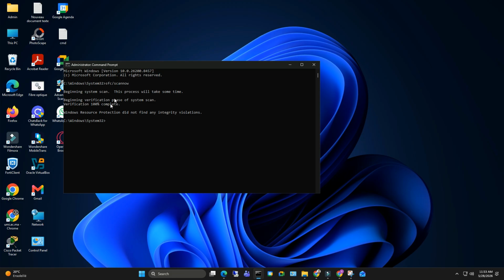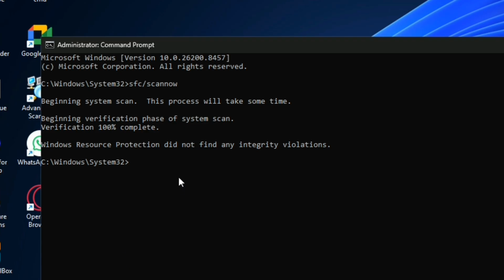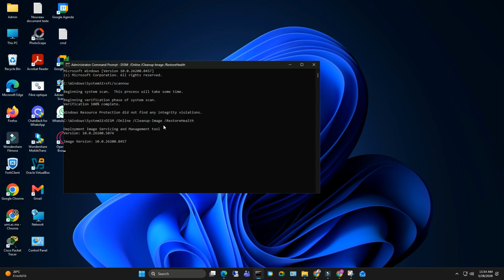Command 2. DISM Repair Tool. Once the first scan is completed, type this command and press Enter. DISM /online /cleanup-image /restorehealth. This command repairs the Windows system image and fixes deeper issues that the System File Checker may not be able to repair.